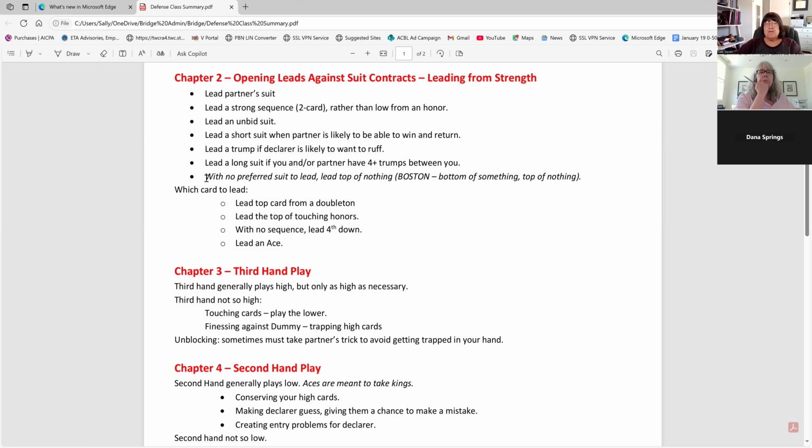So if you have no preferred suit to lead, your partner didn't bid, you don't have a suit that can be developed, there's no reason to think of anything else to lead, then we will lead using Boston, the top of nothing, the bottom of something. Usually against a suit contract, rather than it being the bottom of something, because it's not likely you'll get to take that, we lead a suit that doesn't hurt anything, that doesn't encourage your partner to return it. And that's usually the top of nothing. Like a little 3-card suit with the 9, 8, 7, lead the top of that.